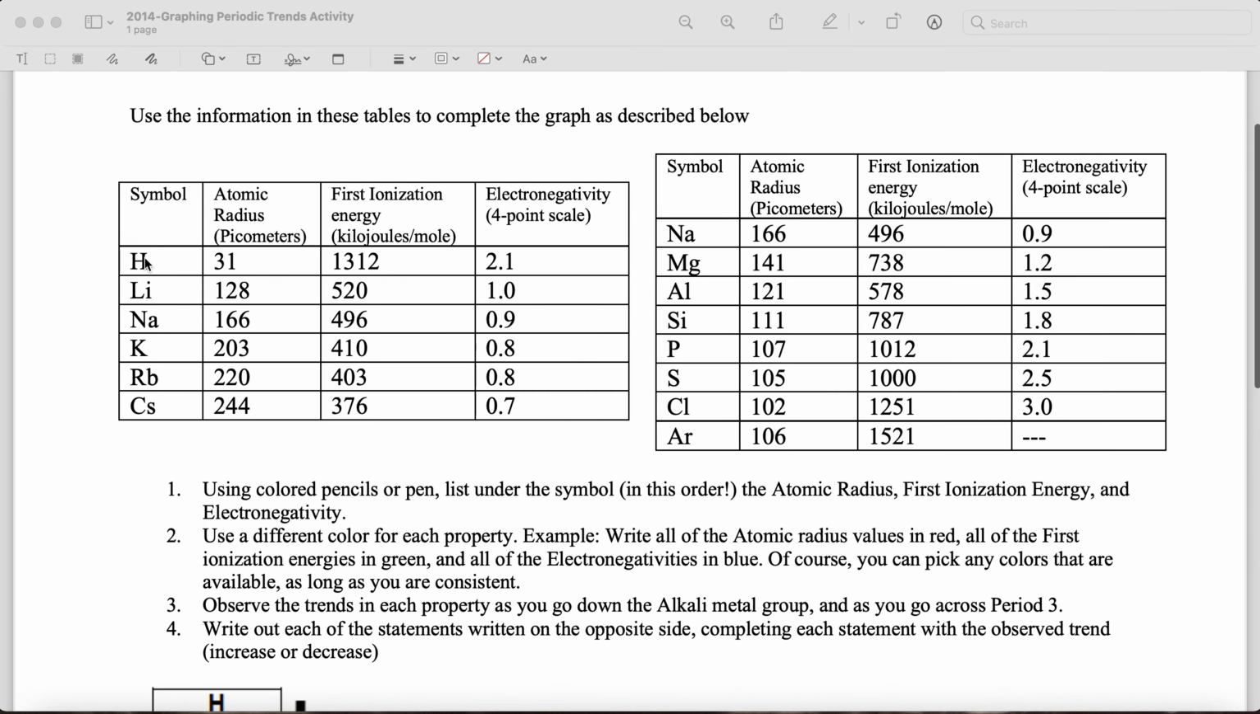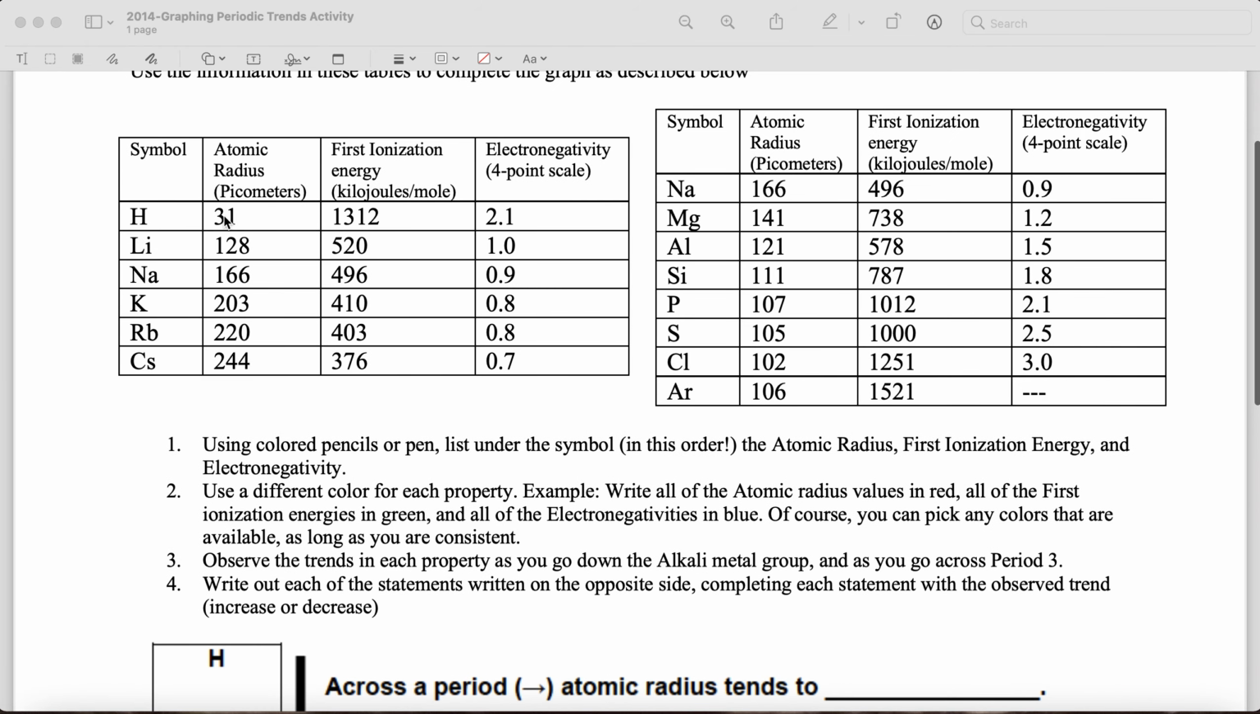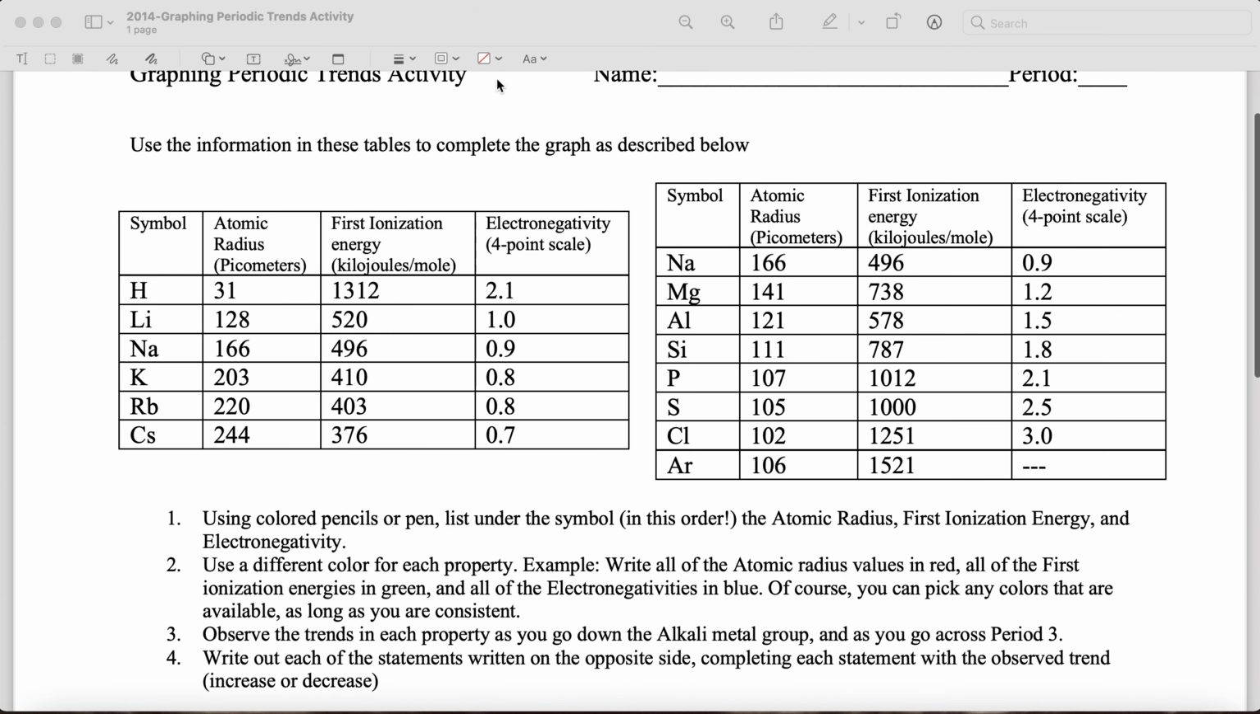So you see where it says hydrogen here, H. The first thing is we're going to write the atomic radius, which is 31. What I would do if I were you, and again, you can do it in Cami, or since you guys are at school, technically you can print this. If you cannot print this, just do it in Cami, okay? I know you guys have access to Cami.